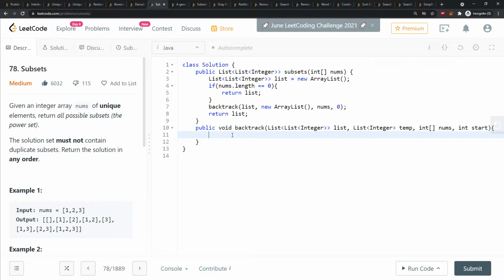So what happened on the backtrack solution? Did you see the empty spot? Since there's nothing inside the temp list of integers, you just add. How do you add? Just list dot add temp, right? Okay, this doesn't work. Why? Because the type doesn't match. So you need a new array list and temp. Okay, that's the idea.